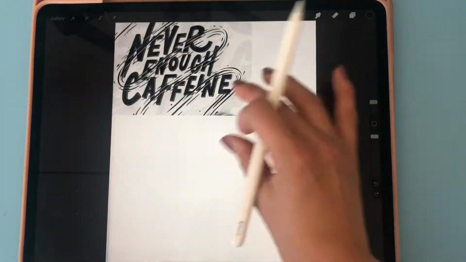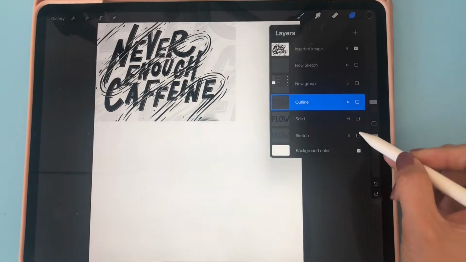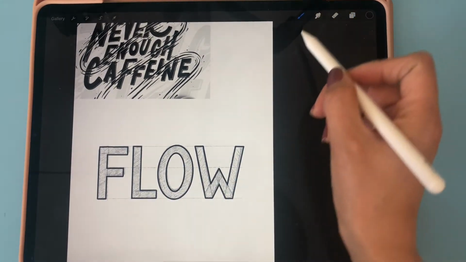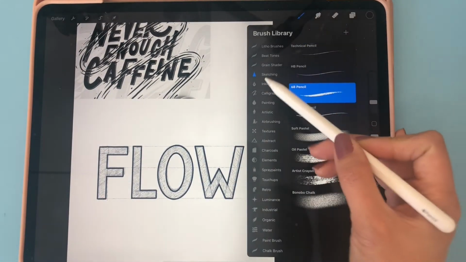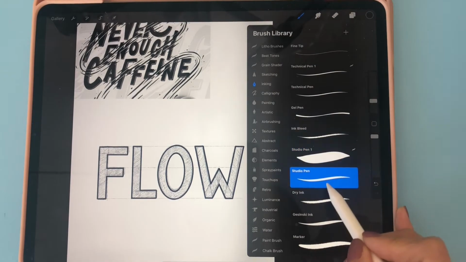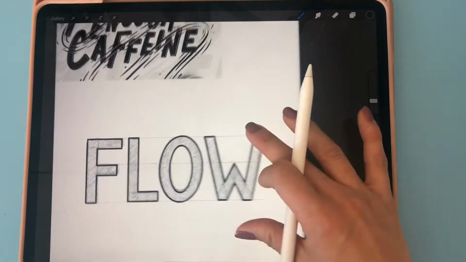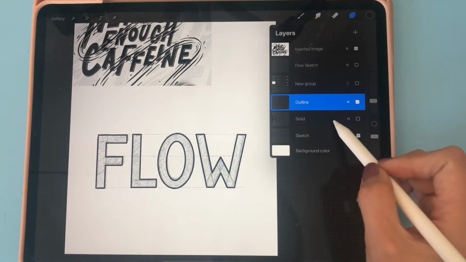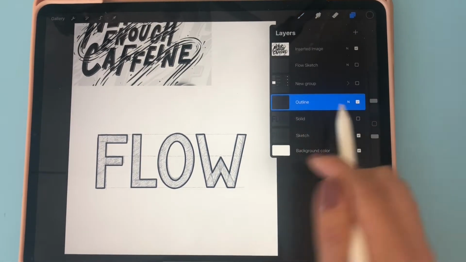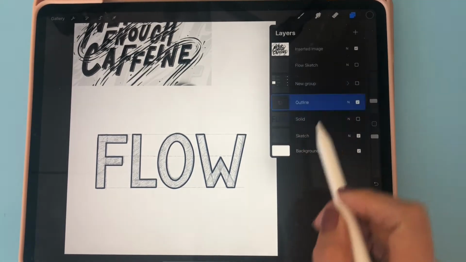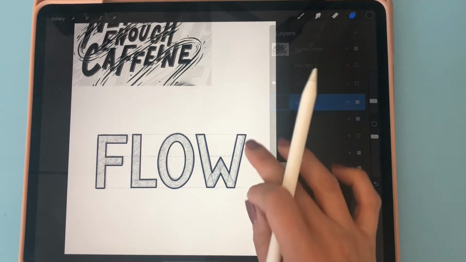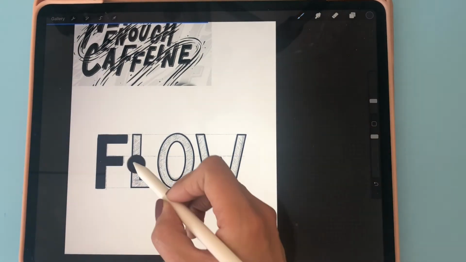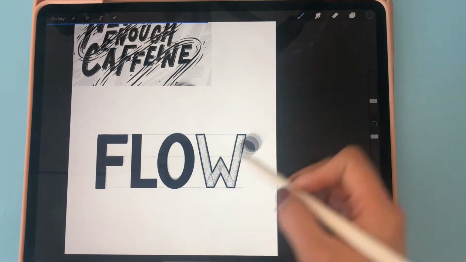So that's step 1. I have the sketch and I have created an outline for that. Here I'm just using a studio brush. It is under inking and studio pen. That's the brush I used, and I just went ahead and drew the outline. Then I'm going to create a solid color from there. The way you do it is you have an outline, you duplicate that layer, and then I'm going to color it. Let's just match this color here. So just color drop it. So now I have a solid.